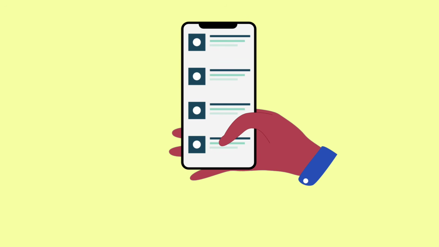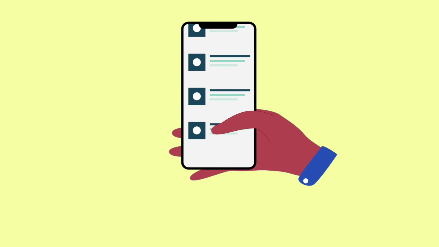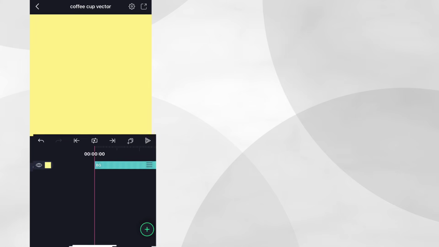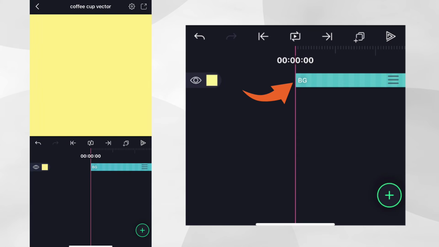a smartphone. If you would like to follow along, you can download the project packages from the link in the description. First, we'll design this simple coffee cup to show how easy it is to create vector drawings in Alight Motion. Our starting project only contains this background layer.